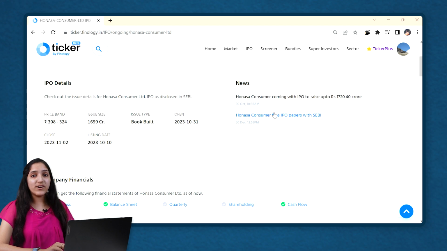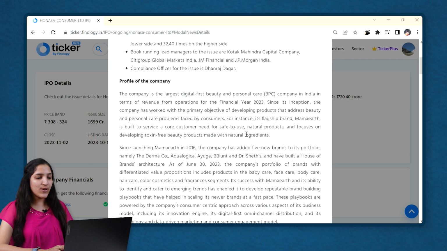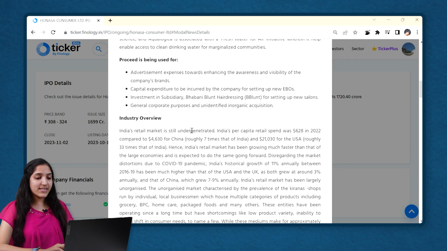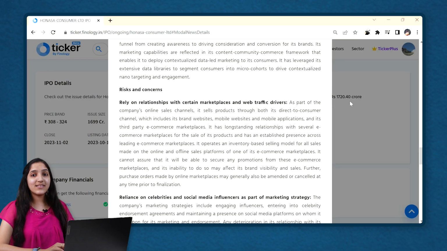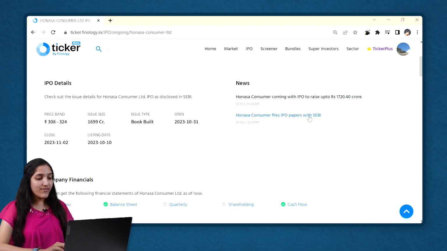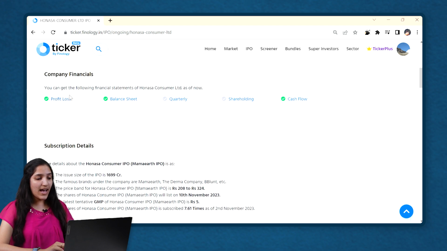This is very important as you get a quick analysis as to why the company has come with an IPO, what are its objectives, strengths, and weaknesses, and what it will do with the IPO money. It is like the summary of the offer. Below that, we have company financials stating which statements are available of the company as of now. You can click on it to view the details.